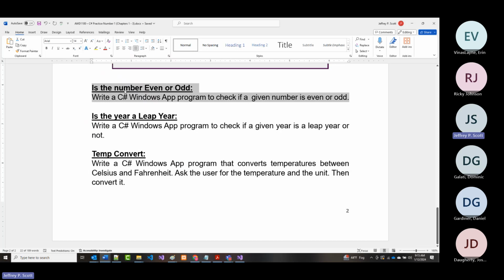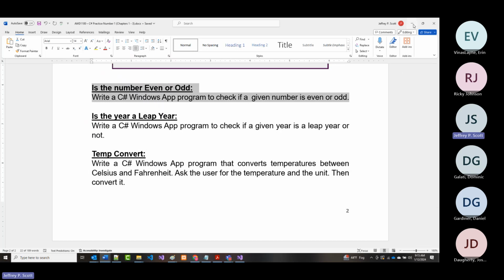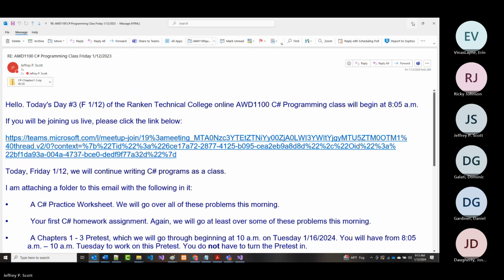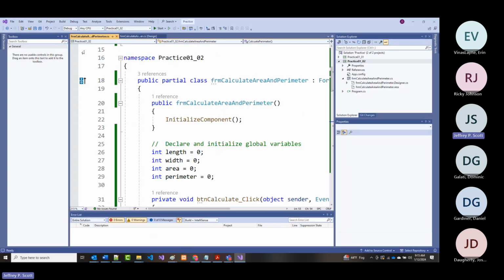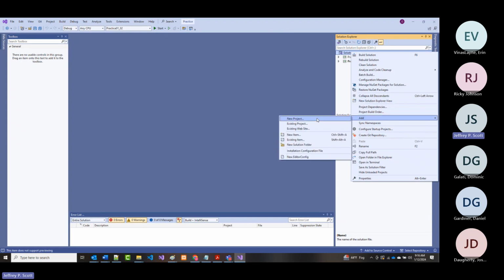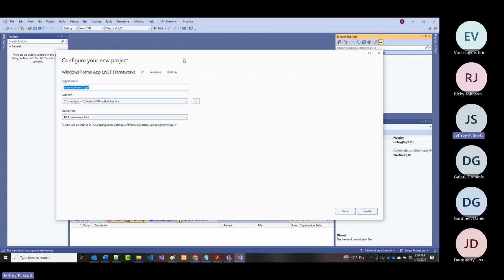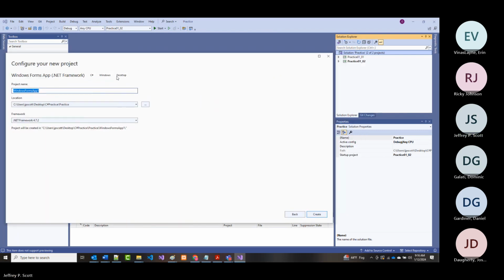Okay, so let's continue on. The next one is: is the number even or odd? Again, I'm going to copy this and come back out here. I can close this one now because we finished the second one. I'm going to make my next one. I'll go to Solution, right mouse click, Add New Project. It'll again be a Windows Forms app, and this one is Practice 01_03.